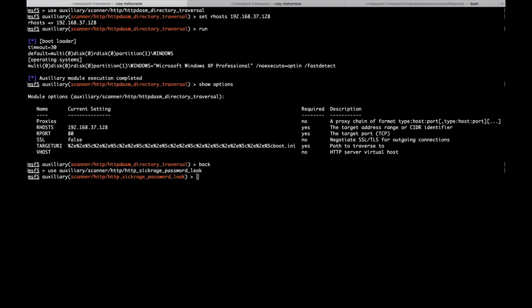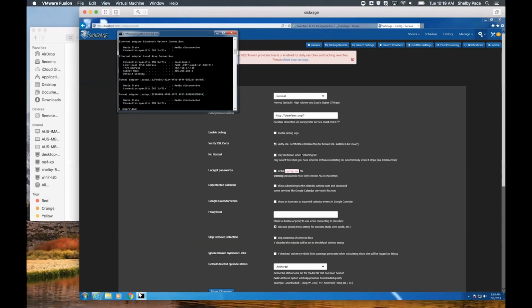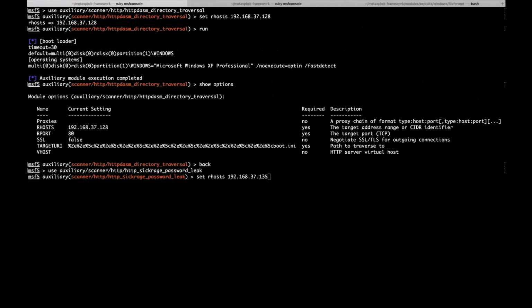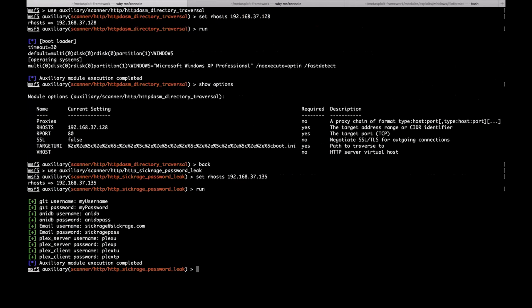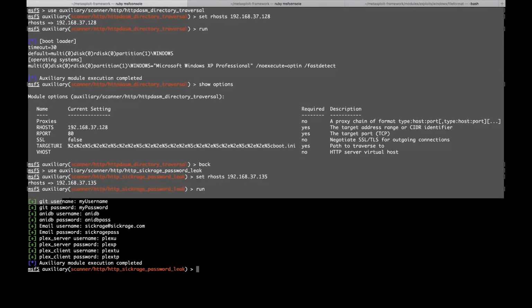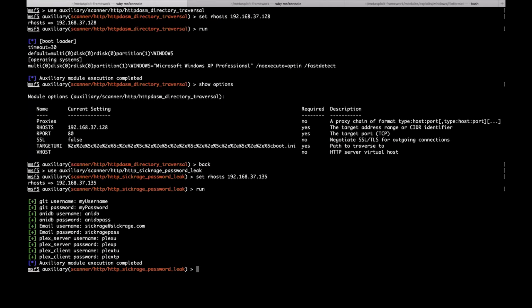So I'm going to show you that I can actually get these passwords, because the credentials are stored and not hidden in the actual HTML source. So let's go ahead and do that, and then we can hit run. And that's all of the services that are saved and the credentials that you can get from those services. You can even get an email, username, and password that they set up there.